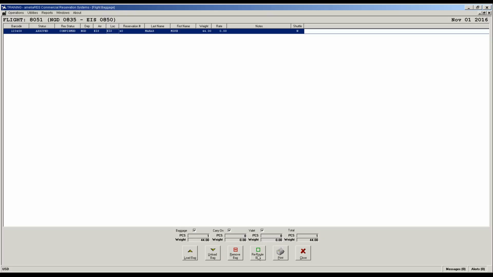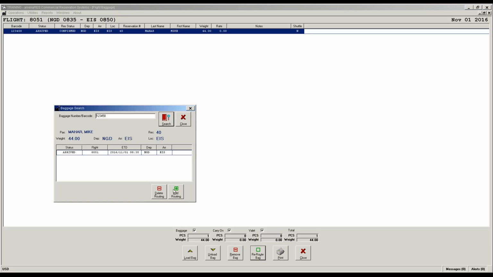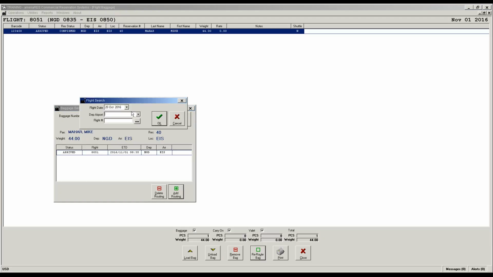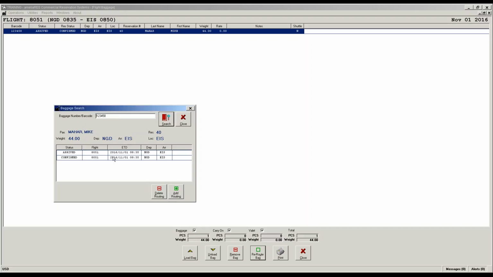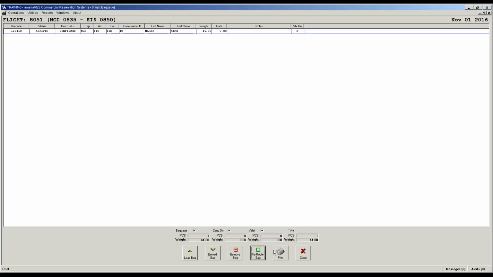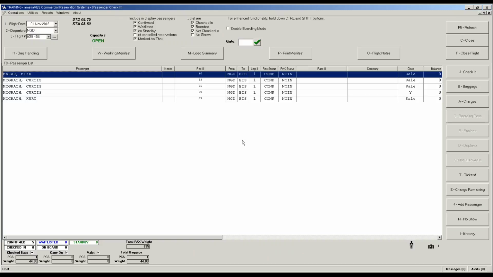So if somebody is going on this flight, but there's no room for the baggage, you can actually put it on a different flight for them by clicking Add Routing, and same flight date, departing from. And it gives you a list of the flight numbers that are available for that day. We only have the one flight right now, so you would only be able to put it back on 8051. So we'll delete it. Printing it does exactly what it says. It prints off a load sheet of the baggage for all items on the flight, and we can close out.